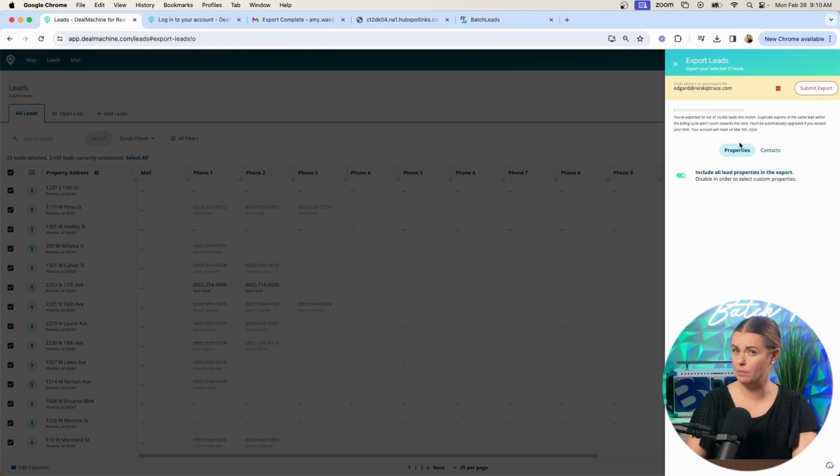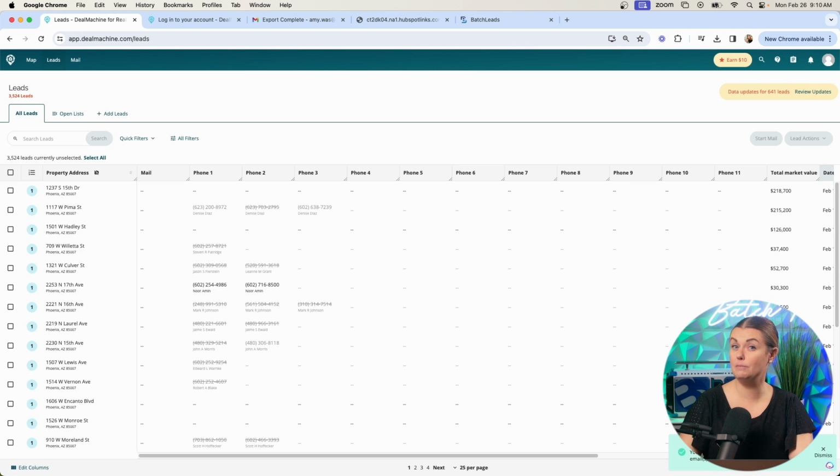Make sure you have properties selected and not contacts. BatchLeads is a property-centric platform, so you'll need the property info to import your records. You'll type in the email address you want to send the leads to and then click Submit. Keep in mind that DealMachine has export limits, so you might want to do this right before your billing cycle resets. That way you can export as many properties as possible before canceling your account.